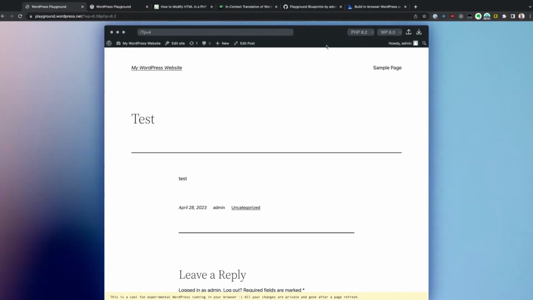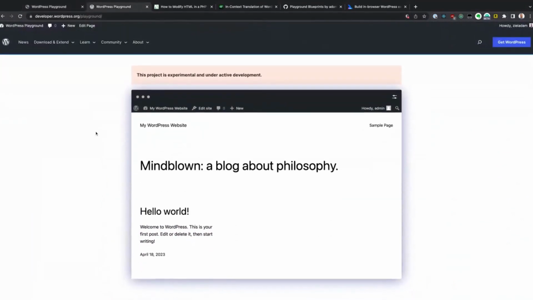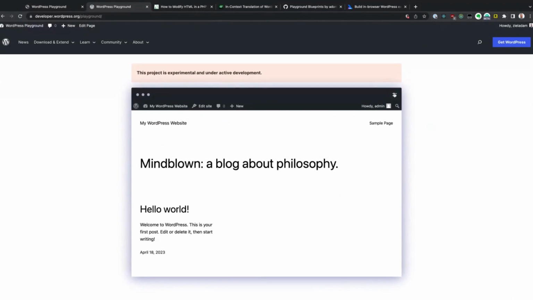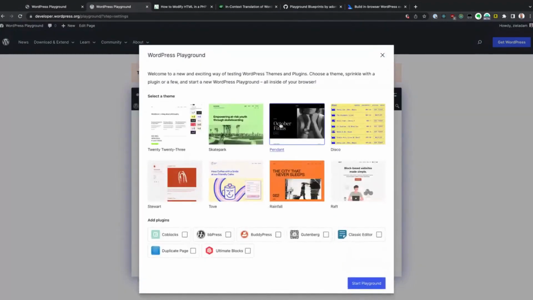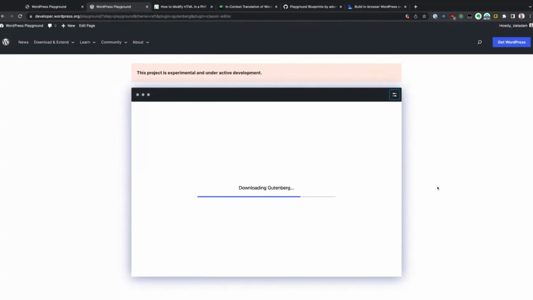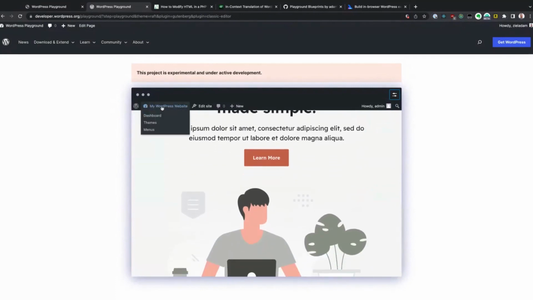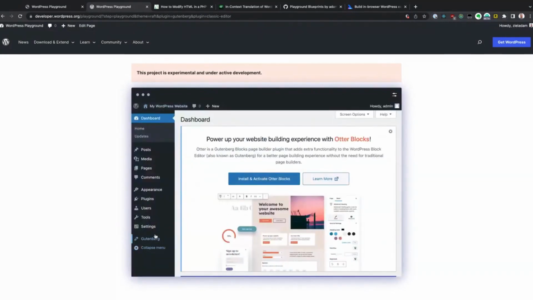So for example, here on developer.wordpress.org/playground, there is this demo where you can actually pick any theme you want from this selection and choose a couple of plugins. And I'm going to click start, and now it installs the themes, plugins, and boom, here's my website. And if I go to WP admin, there's the Gutenberg plugin installed over there.